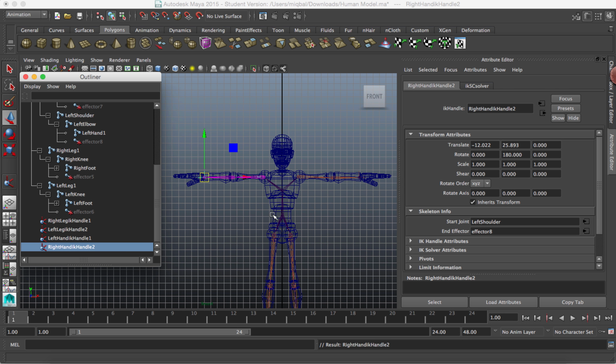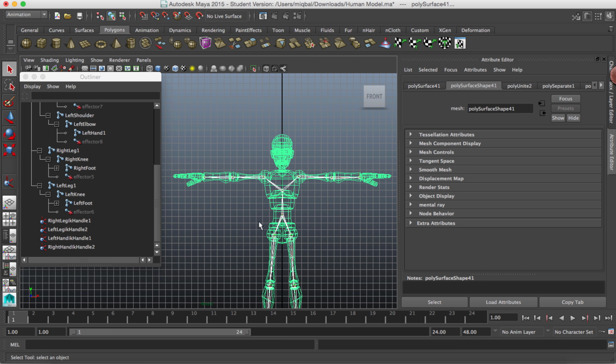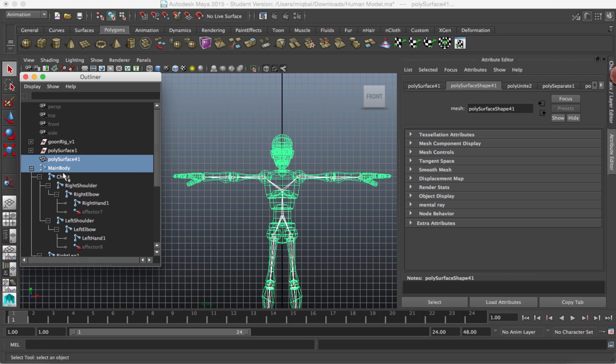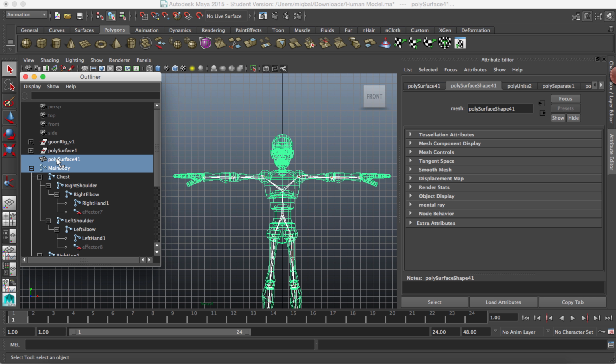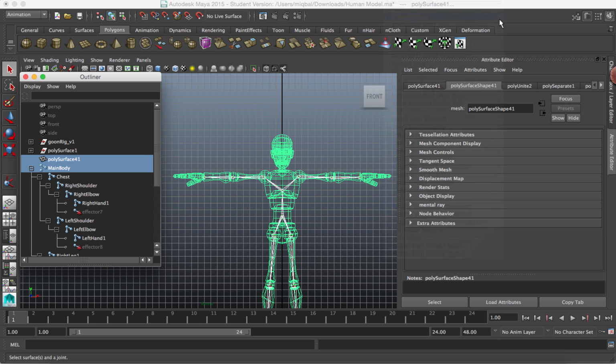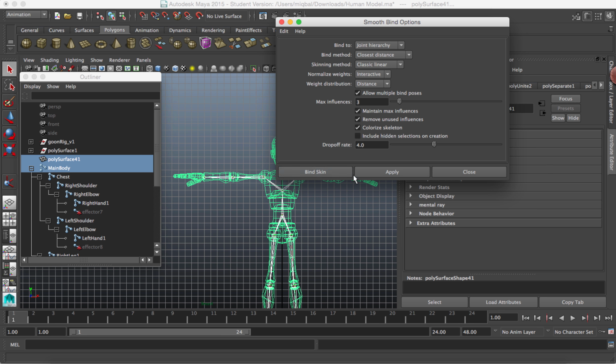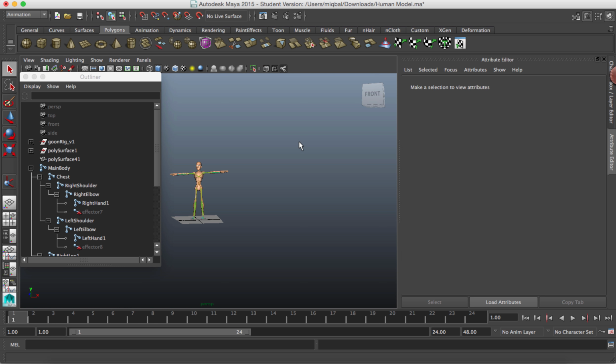Now once that is finished, I need to go to the main body. This is the main body, and I shift click on the mesh. If you're not able to click easily, what you can do is click on the main body from here. This is the main body, and command click or control click if you're using Windows from the outliner. And then I go to skin, smooth bind, and bind skin.